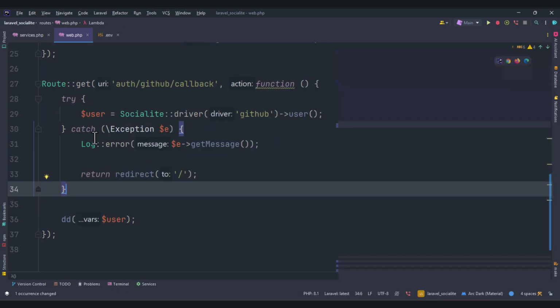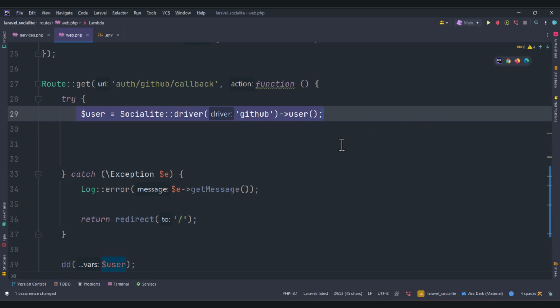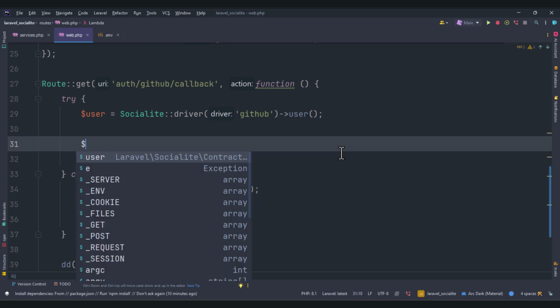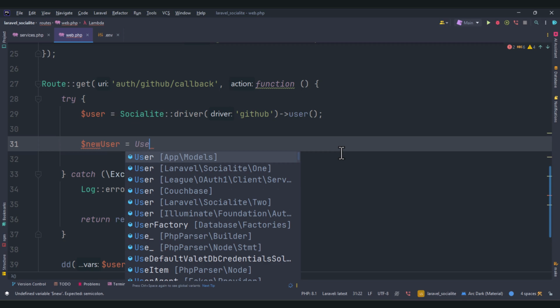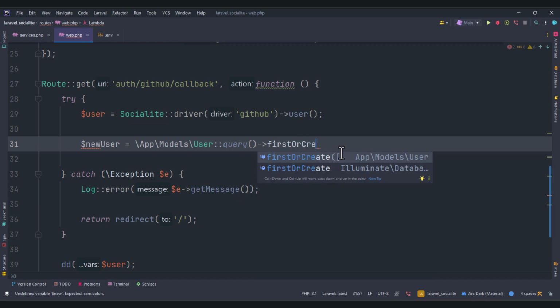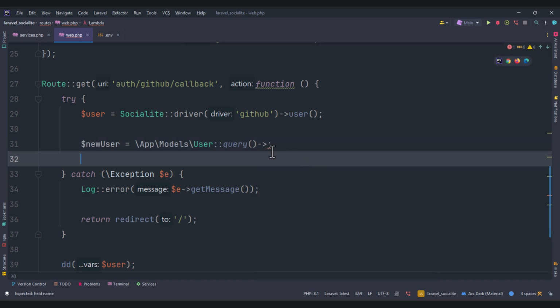So it's from the cache. And also here you can store the user into the DB, or you can check whether the user exists or not. For example, if it's a new user, query first or create, or you can use, for example, first, and you can find the user. And if the user exists in the DB, you can log in, or if not, you can create a user and log in again.